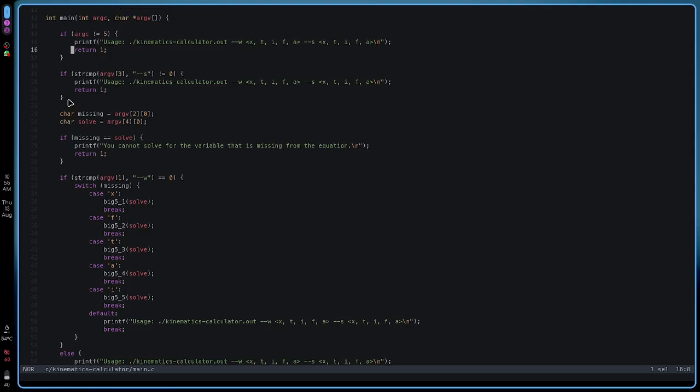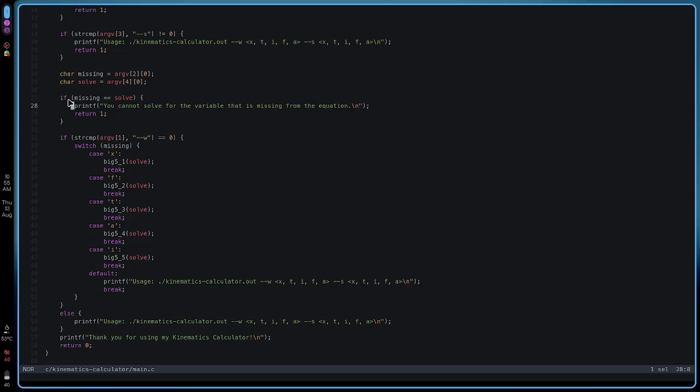Sorry, not including kinematics, I made a mistake. Anyhow, now the second one is the variable that will be missed, and the fourth one is the solving one. But I don't think I do much with the solving variable in the main function. That's mostly in the other functions which I defined.